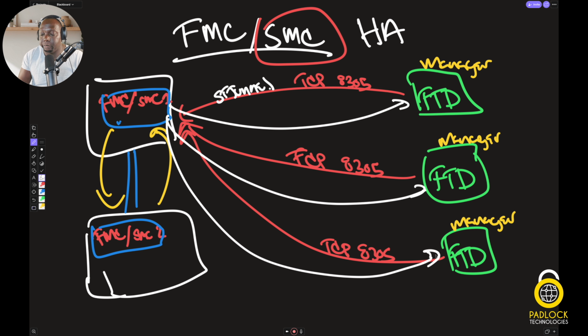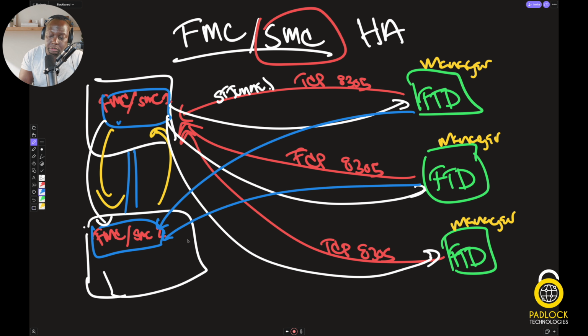and will notify them that, hey, I want you to establish a tunnel with me, but I also have this FMC down at the bottom that I'm doing HA with that I need you to form another tunnel to. So what ends up happening is each one of these, once they get that message, will have a tunnel, SF tunnel, to the secondary.